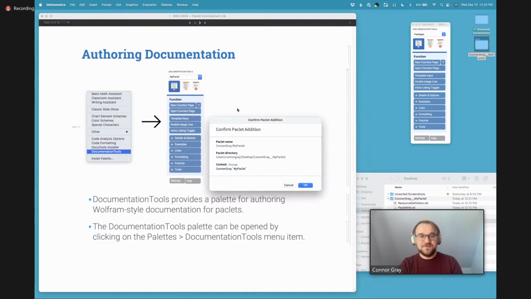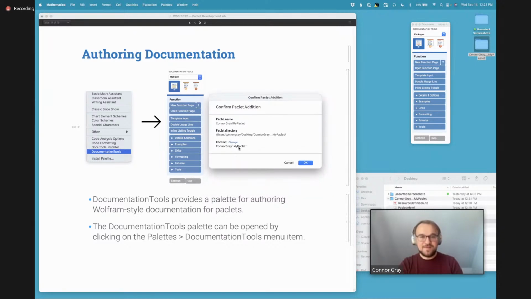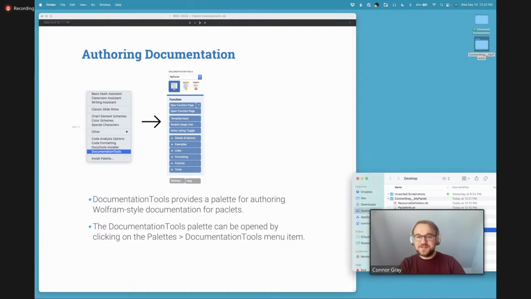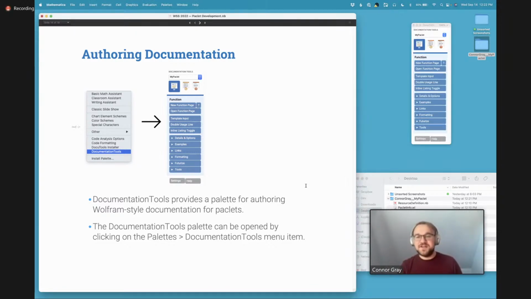And it's going to ask me to just confirm some information about it, make sure I've got the right Packlet. That all looks right. I'm going to go ahead and click OK. And now you can see it's my Packlet that's selected. And you can also see that it's created some new directories down here. Now, these are the default directories for the three most common types of documentation, which are symbol reference pages or function pages, tutorials, and guide pages.